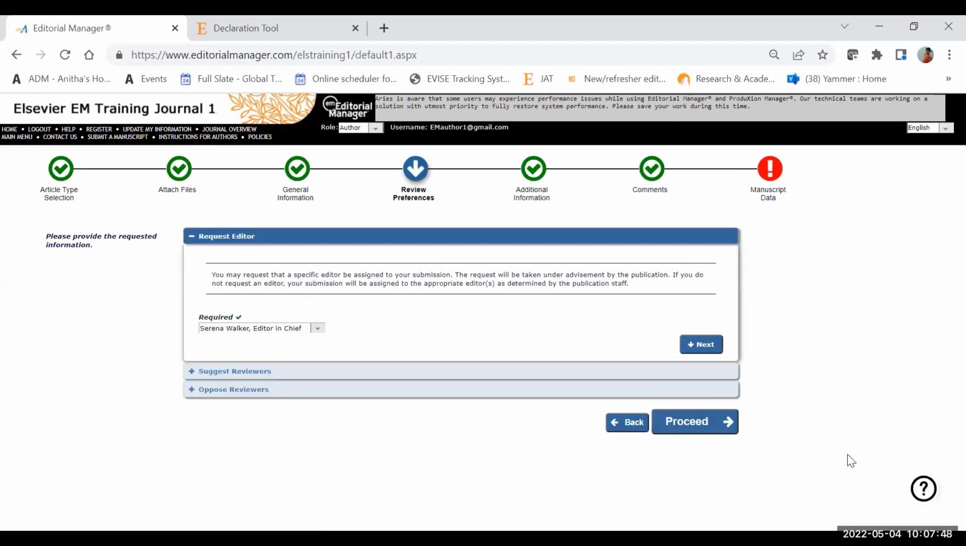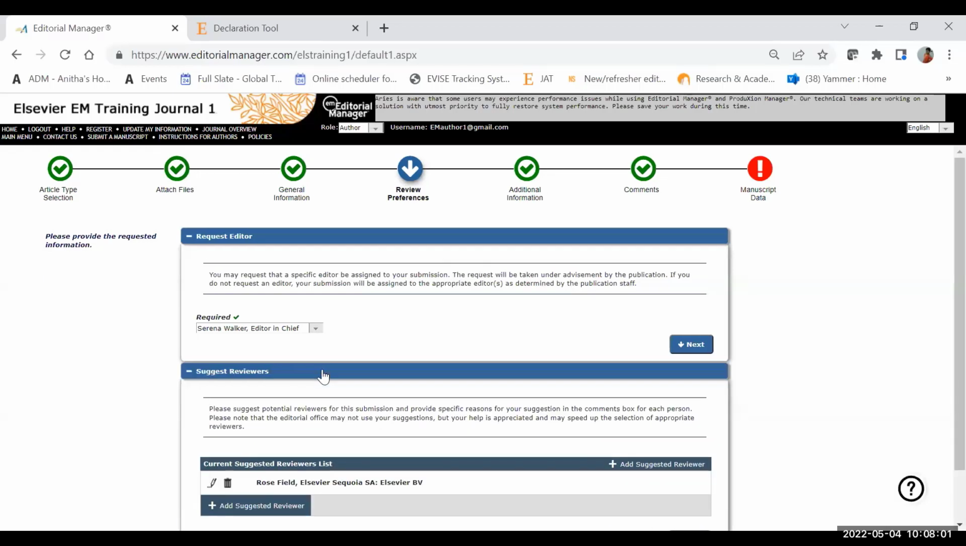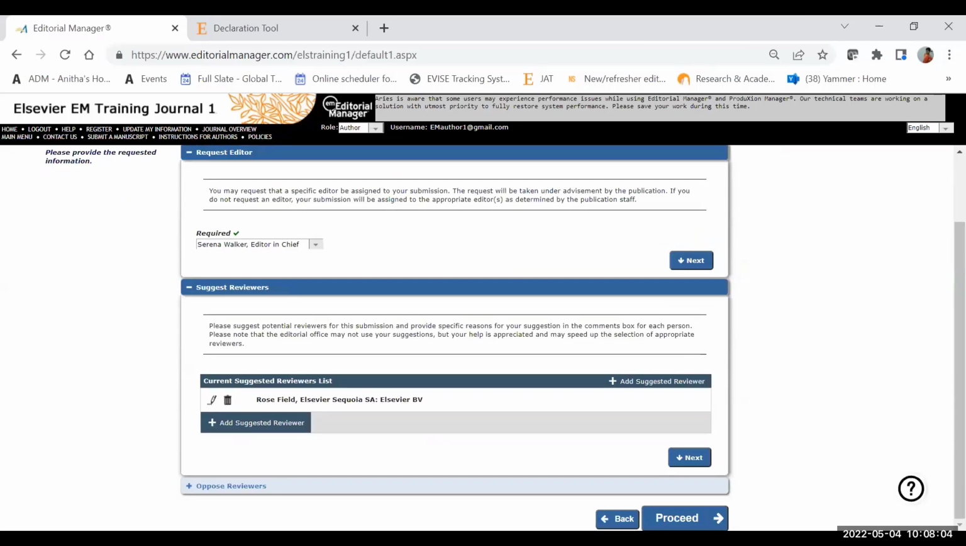And depending on the journal's requirements, you will see different options on the reviewer preferences step. You may have the option to request an editor to handle your paper, to suggest potential reviewers for your submission, or oppose reviewers whom you would prefer not to review your submission. But please note, these are preferences only. The editor may or may not use the suggestions. And once you've provided all the necessary information, click on Proceed.